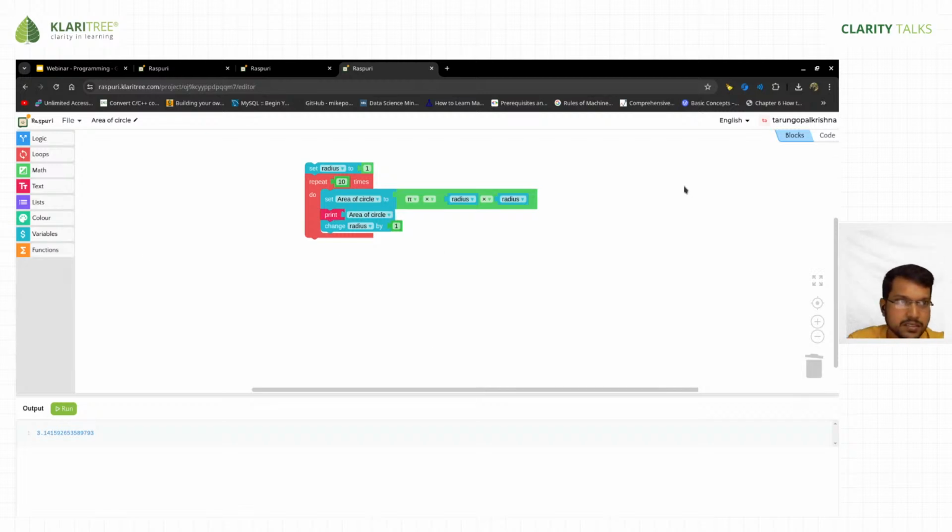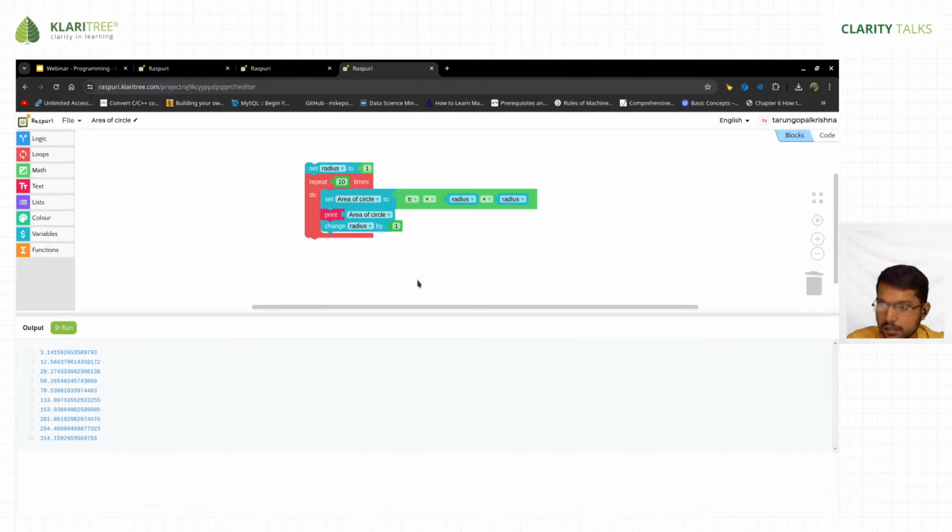So if we were to run this, we'll see the area of a circle with unit radius, that's radius equal to 1, this radius equal to 2, 3, 4, so on up to 10. Right?